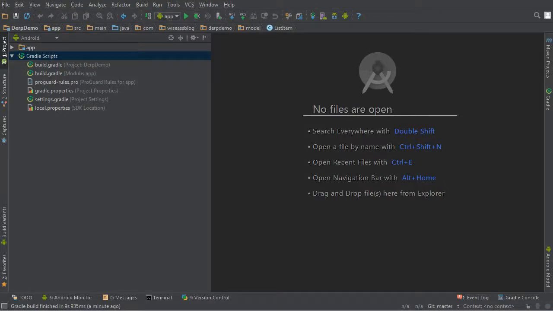Hi there, my name is Ryan, and you're watching part 2A of my tutorial series on creating a recycler view on the Android platform. Just a little bit of housekeeping before we dive into the tutorial.